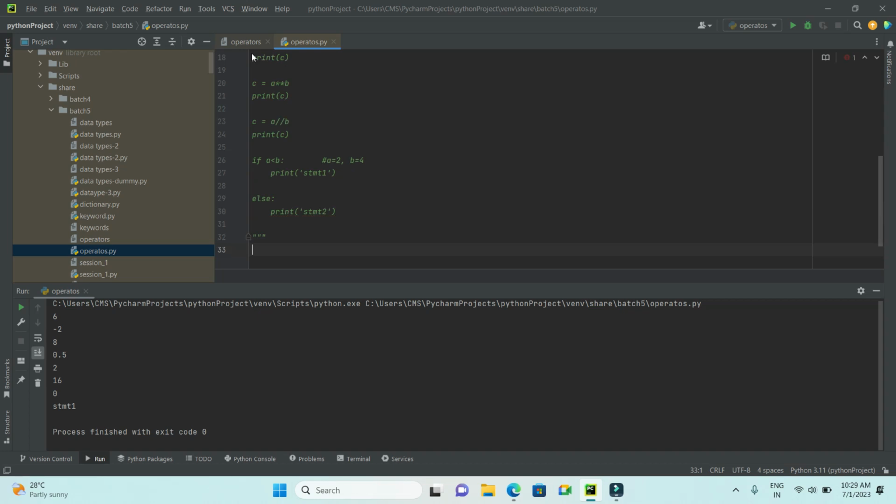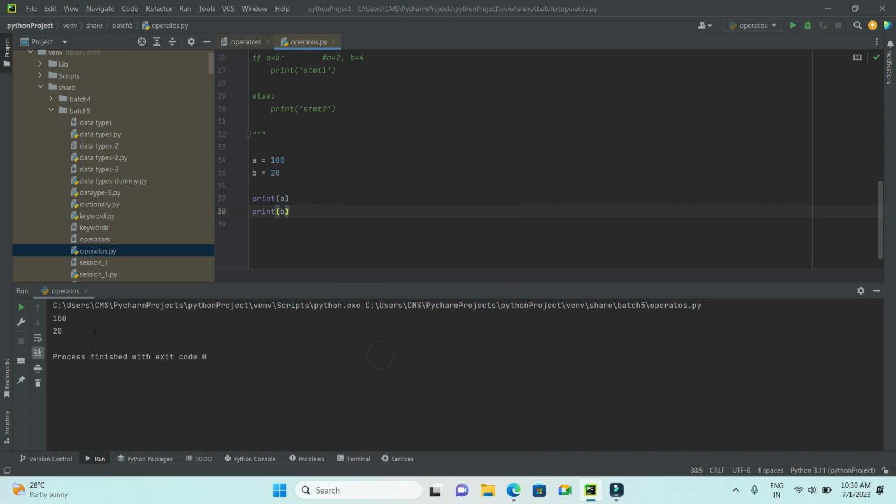Now a is equals to 10. Sorry, b is equals to 20. Or else you will take 100. a is equals to 100, b is equals to 20, now assignment operator. First, print a value, print b value. So it will print 120. So now here what I will do, the first operation.